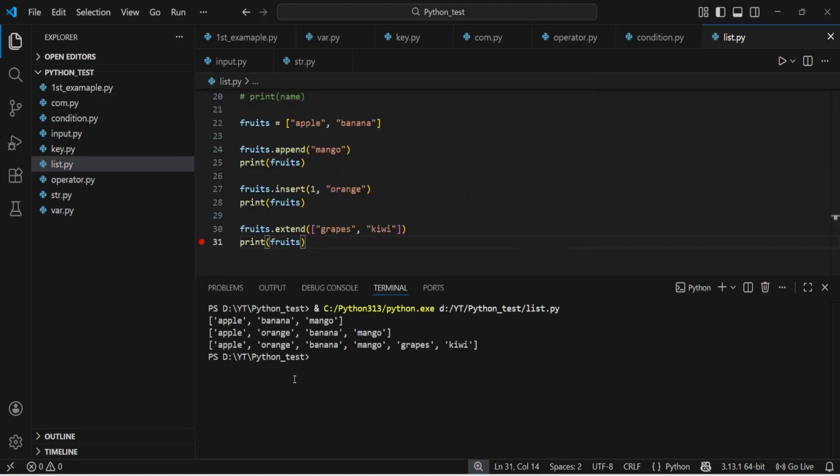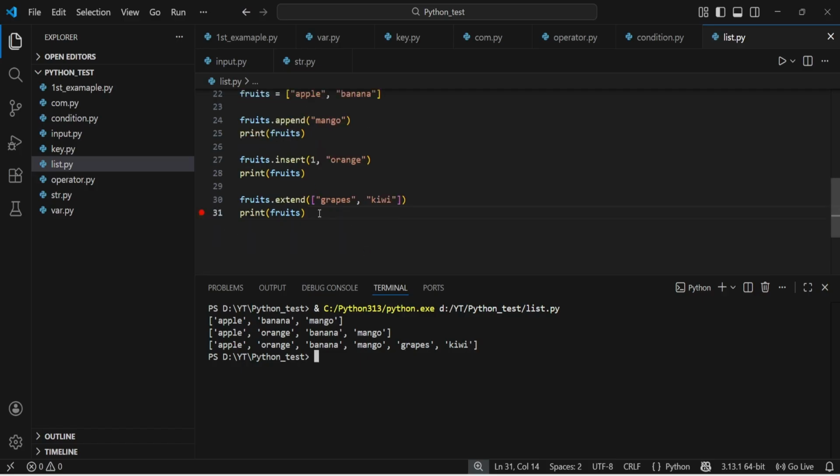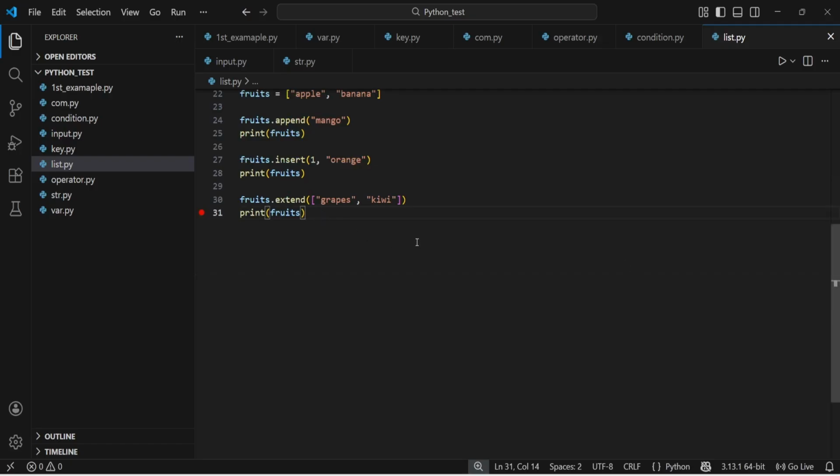Now see, our list was apple, orange, banana, mango. Now see, grapes and kiwi have been added in our existing list. Apple, orange, banana, mango, and at the last, grapes and kiwi have been inserted. So using the extend function, we can include multiple values in our list at once. Now let's move to the next one, that is remove.